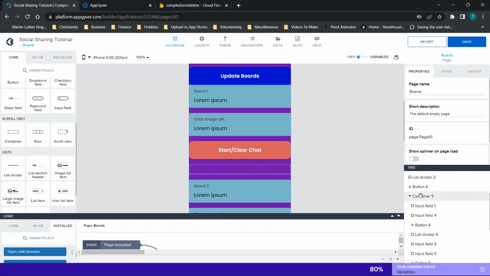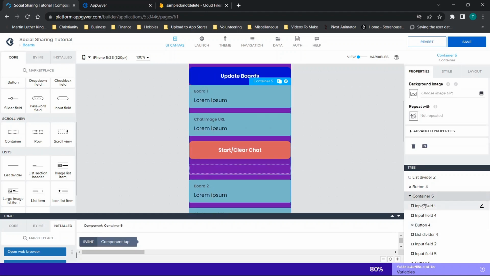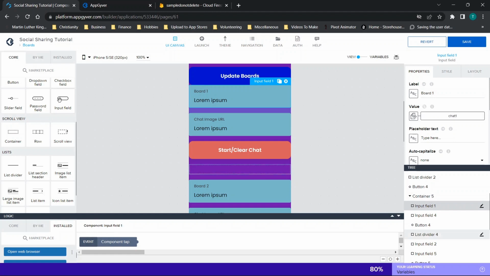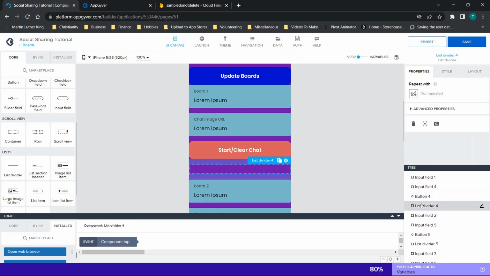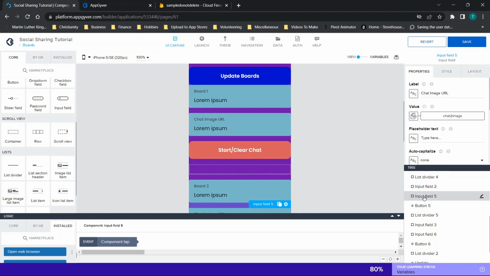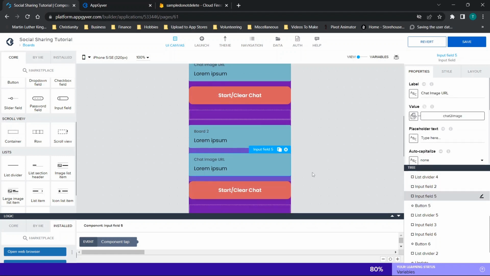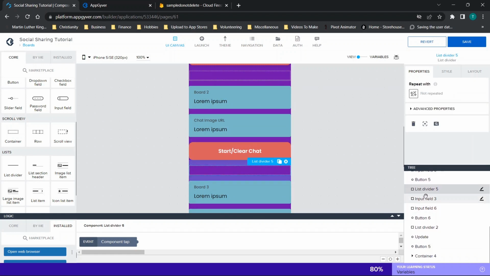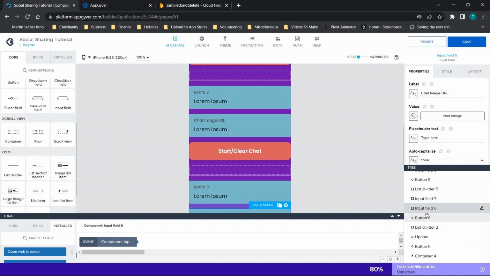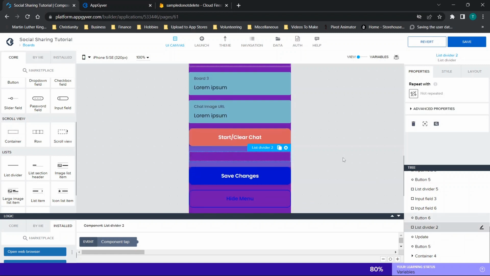So in your container, here's what you need to have. You need to have input field 1, which is right here. You just drag it over into the container. You're going to have a second input field and then a button. Then you're going to have a list divider, and then we're going to repeat the process. Input field 2, so you're just going to have 2 more input fields, a button, a list divider, and then 2 input fields followed by a button and a list divider. And then we're going to follow this up with a list divider and one more button.